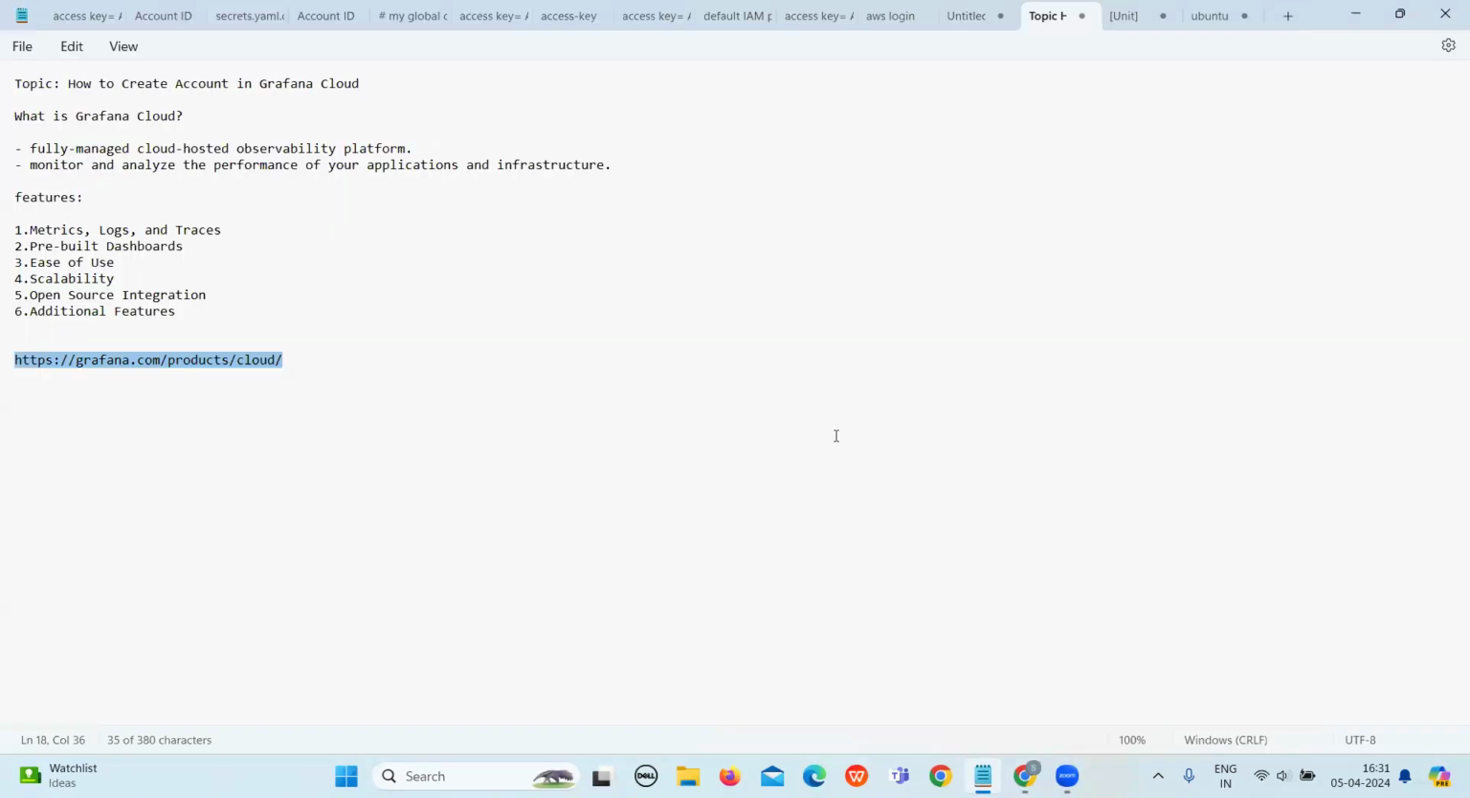So today we have learned about Grafana Cloud, its features, and how to create an account in Grafana Cloud. And with this, you can easily monitor and understand your system performance. You can even create your own dashboards, or you can just import them in Grafana Cloud.